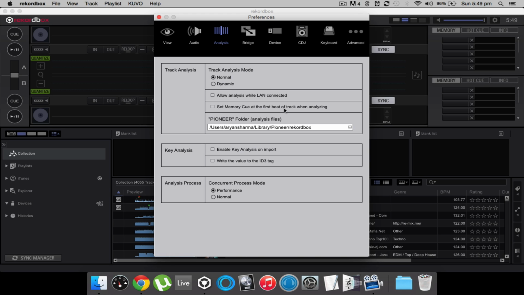Set memory cue at the first bit of track when analyzing works. Basically, it's your first cue. It's the first memory bank. It doesn't really work for me because I'll be enabling cue point every time that I analyze a track. So let's just leave it there.